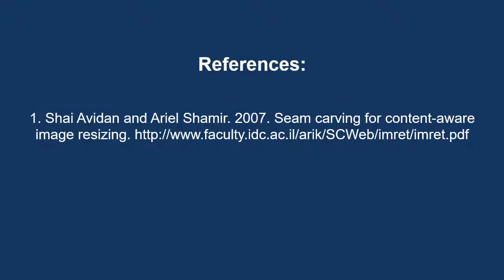And here's the reference that I had used to be able to figure this all out.